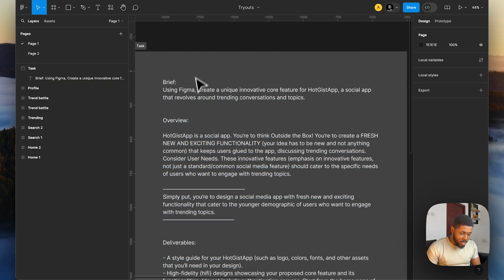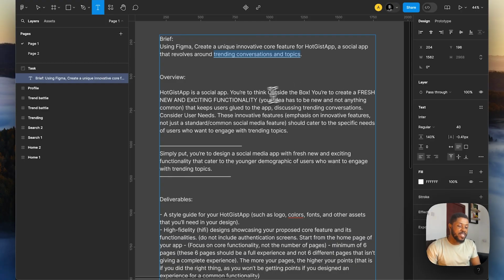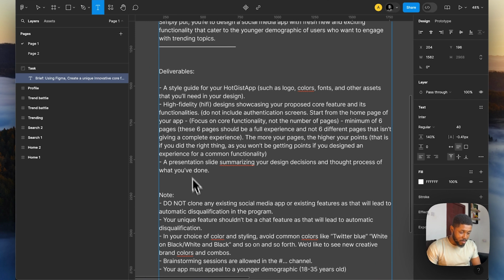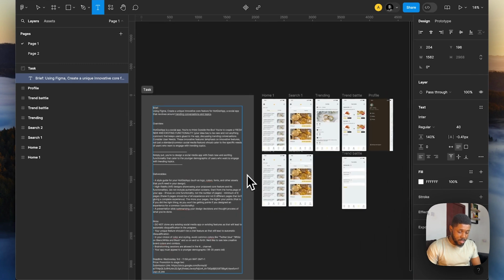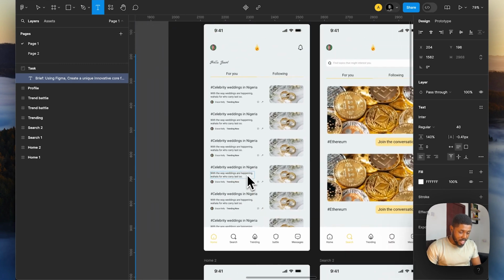Okay, so the brief: using Figma, create a unique, innovative core feature for Hot Gist app, a social app that revolves around trending conversations and topics. You have to create a fresh, new, and exciting functionality. Your idea has to be new, not anything common that keeps users glued to the app. Well, let's just take a quick look at the deliverables. Style guide, high fidelity presentations, blah, blah, blah.